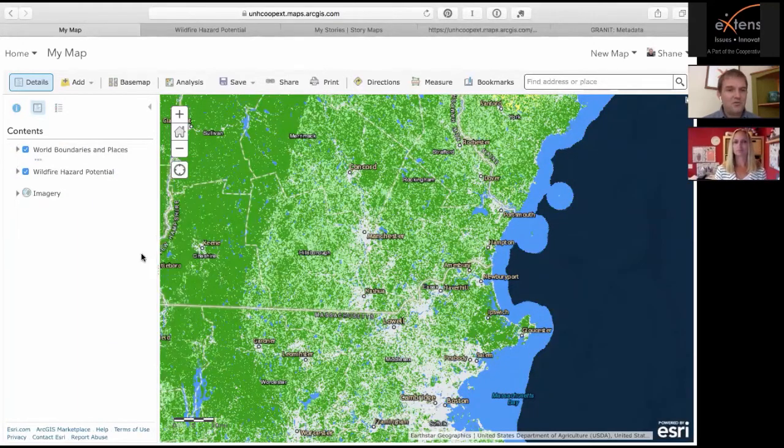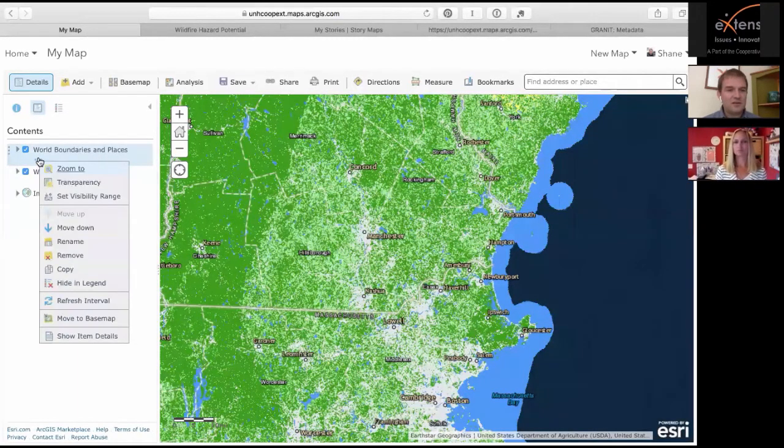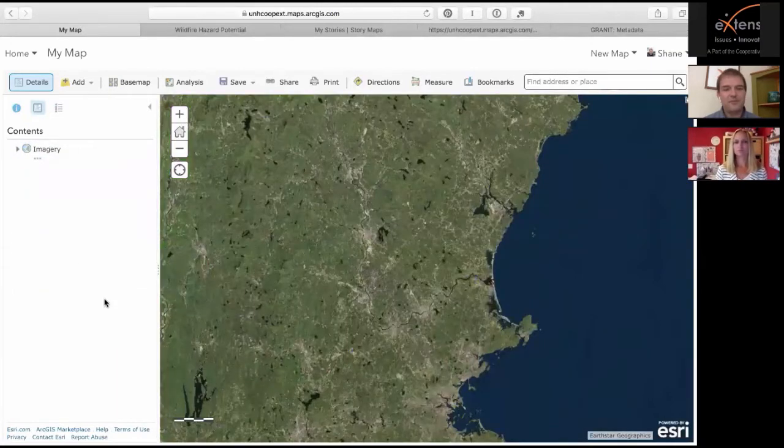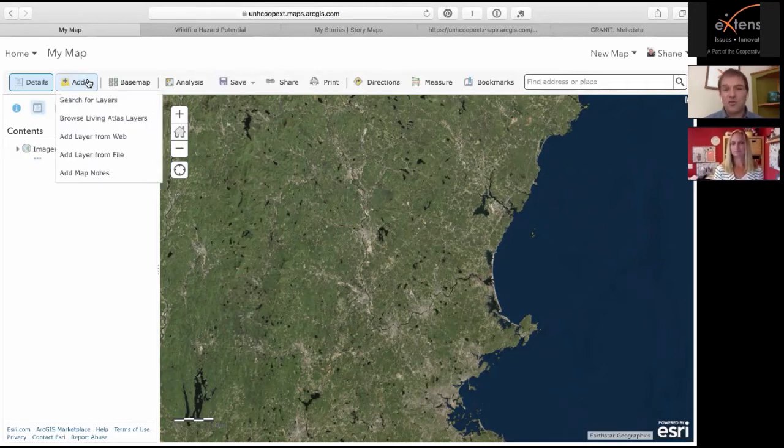So let me remove a few of these. We don't really need these for the next step. So what if you have your own data that you'd like to add to the map? There's a couple of different ways that you can add it. If you have it on your computer, you can add data straight into the map. So we'll go down here to add a layer from file.